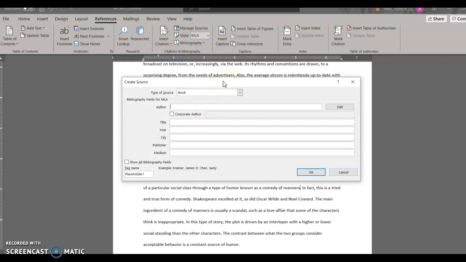So now we're going to add our source. We're going to add the author's name. And we are going to add the title of the book, Modern Comedy. It's called A History in Words and Photos. We're going to get the year, and all this information is given to us. But again, if this was your source, you would just get the information from the source.